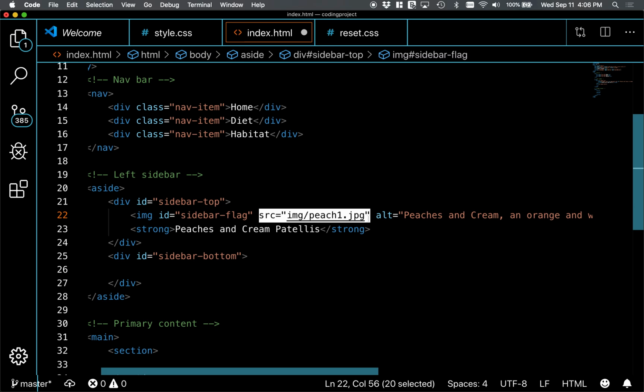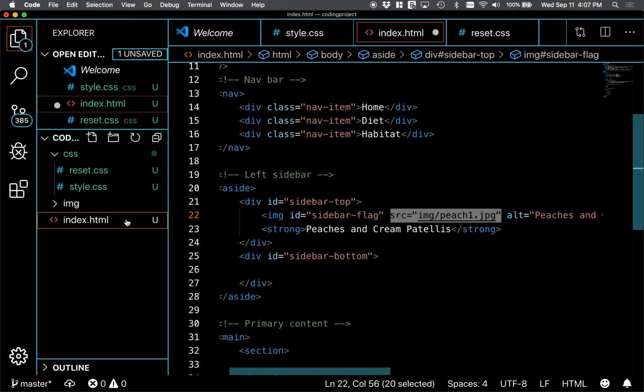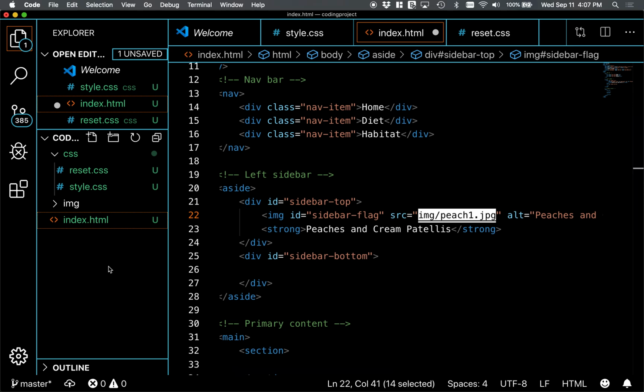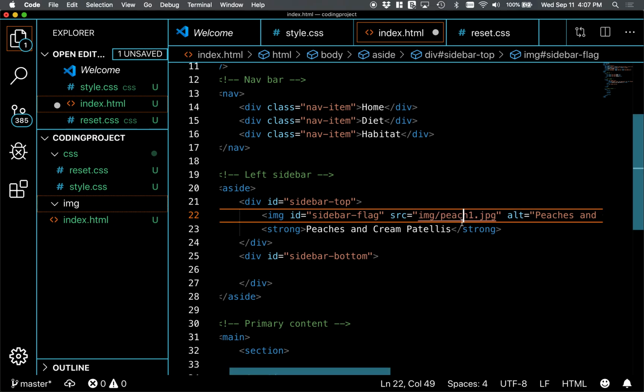Now remember, when we type out our path names like this, they are relative to the file we are currently in. If we look back at our file tree, we're working in index.html right now. So this particular path is in relation to this index.html page. That means it's looking in my coding project folder that I created at the beginning of this tutorial, for a folder called image, and in that image folder for that peach1 image.